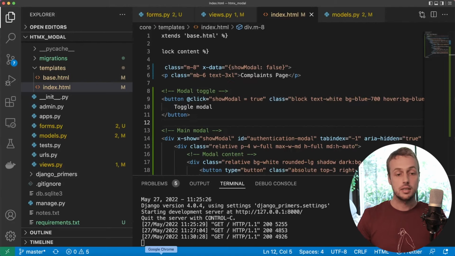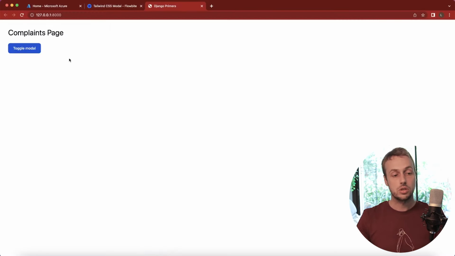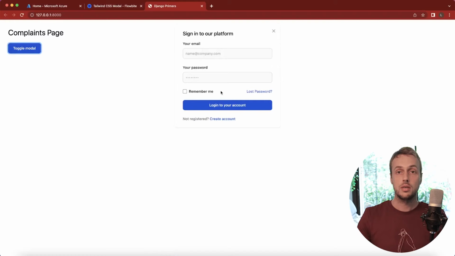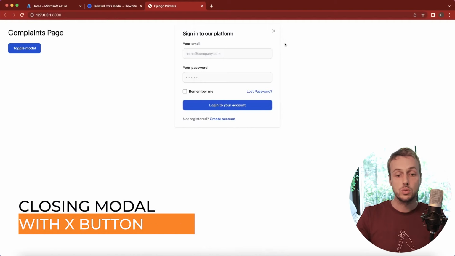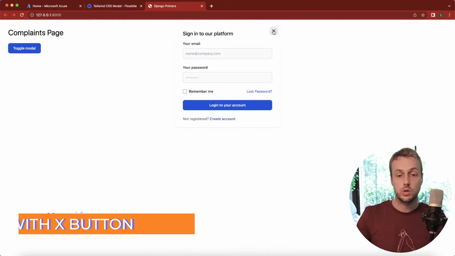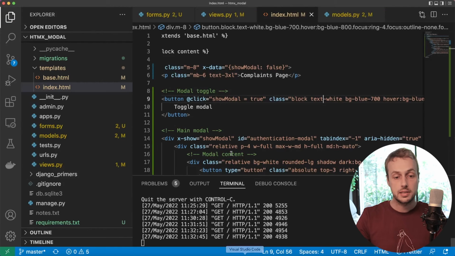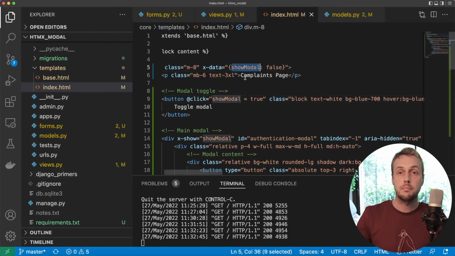If we save that and go back to the page and refresh, when we toggle the modal, we now see it appears in the center of the page. It doesn't overwrite this content here. Now there are certain things we want to do with this modal. When we click the cross, we want to close it off. So we want to update this state here, and set that back to false.